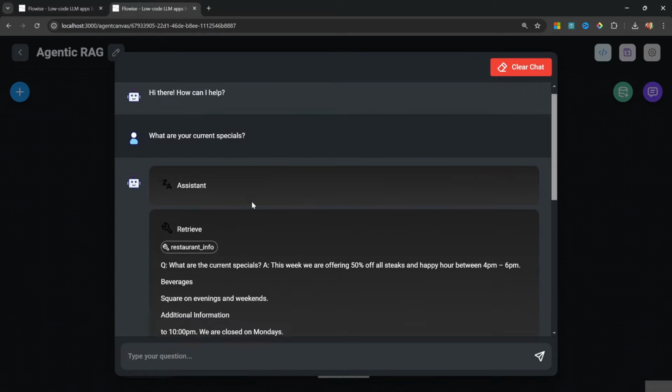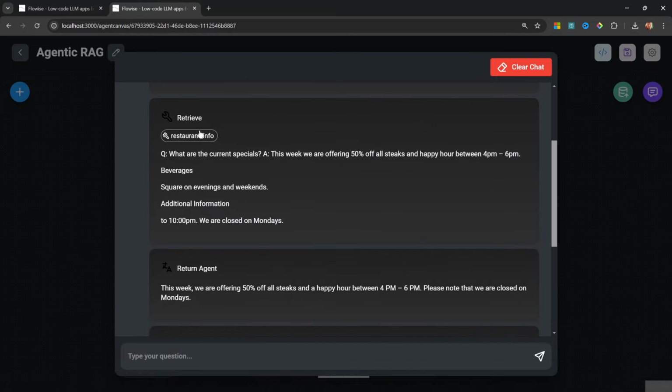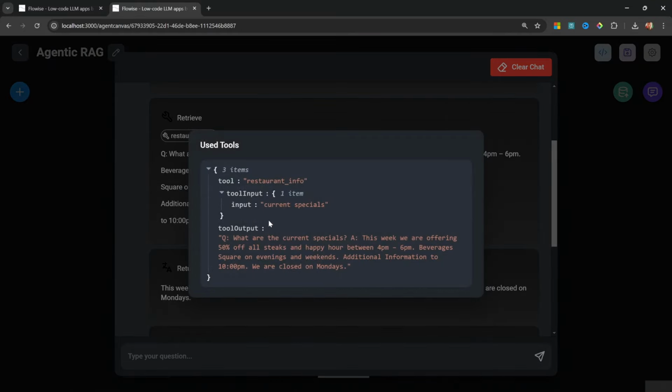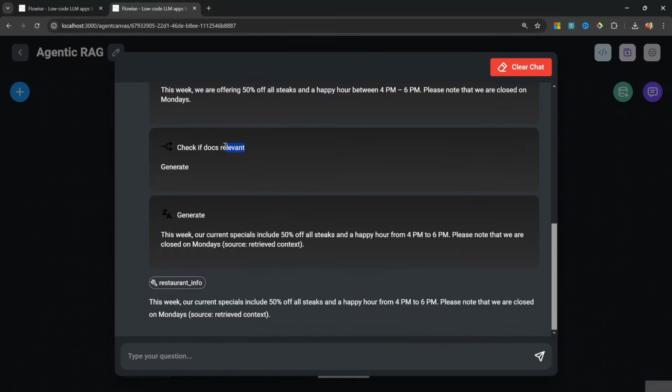And if we have a look at the conversation history, the retrieval tool reached out to our knowledge base to fetch information about the current specials. We then have this conditional agent that checked if the retrieved documents is indeed related to the user's question, and if so, it instructs the process to generate a response. And then this final generate agent provides this response to the user.